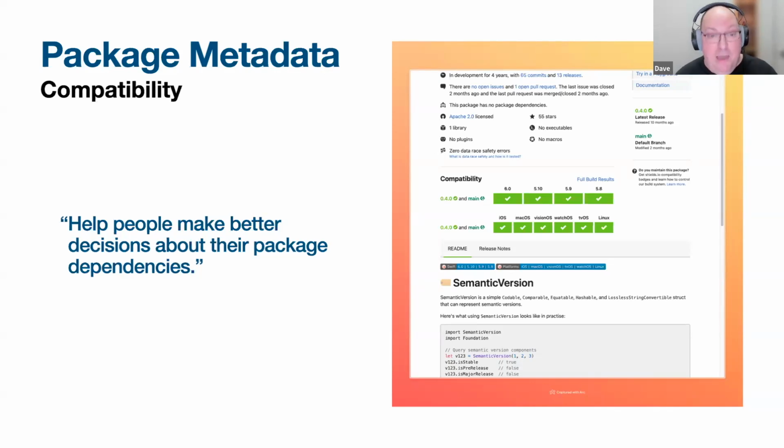And we're going to talk about this. This is going to be the main bulk of today's talk. But behind that matrix of compatibility is a lot of compute power building each package to determine whether, in the real world, this will work with the version of Swift that you're using on the platform that you're using.